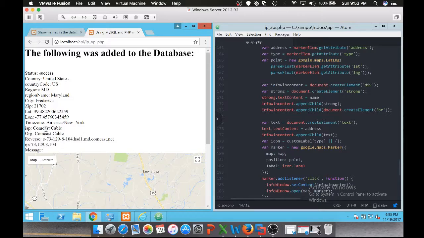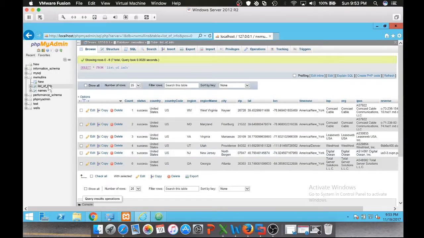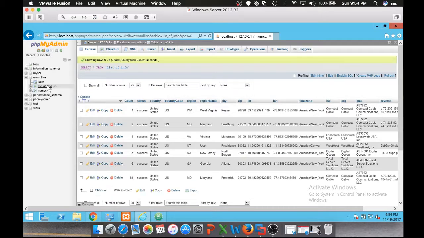We have Comcast, so this is all correct. This is our zip code. And then show you it actually showing up in the table. Let me refresh it real quick. And there it is right here. These are all the other ones I was messing around with the VPN, just so I can get more entries in here.